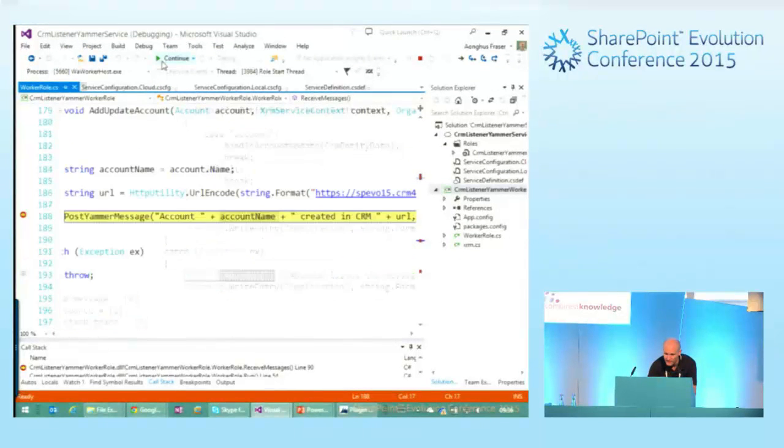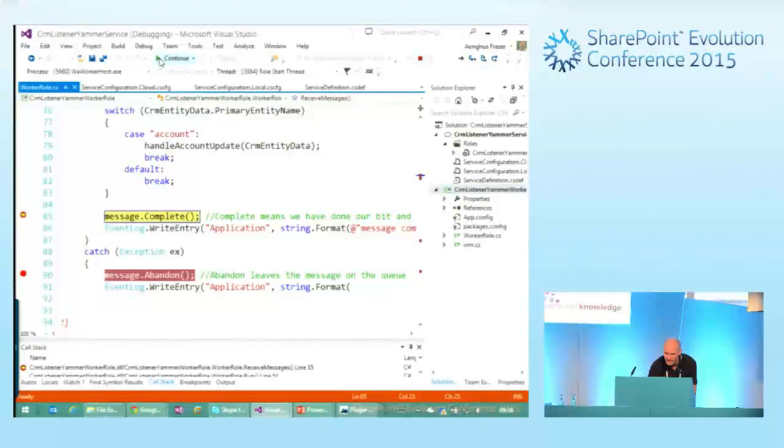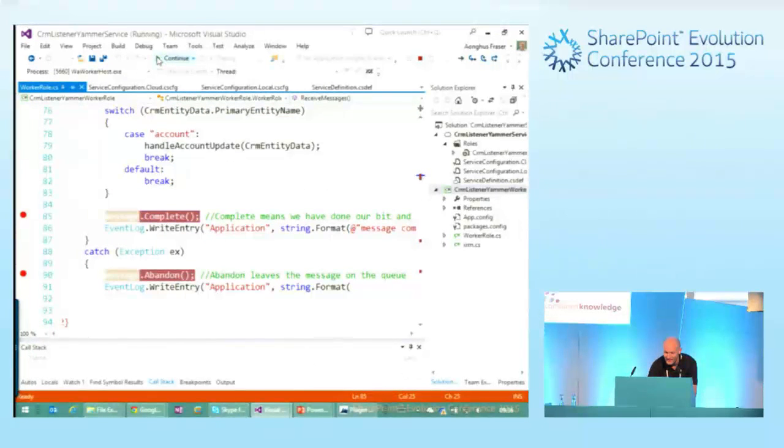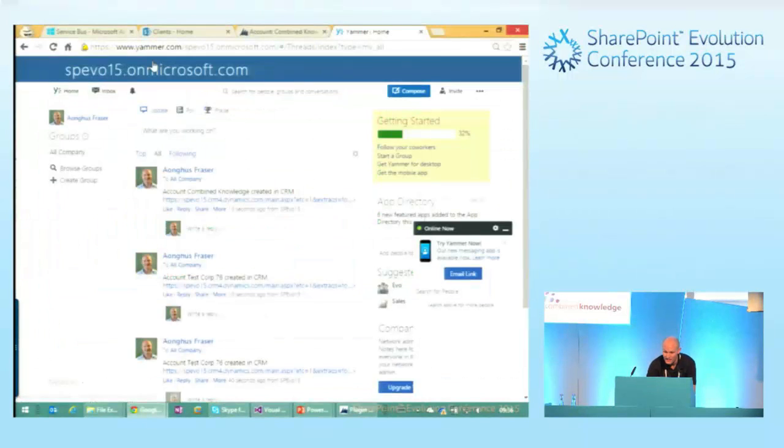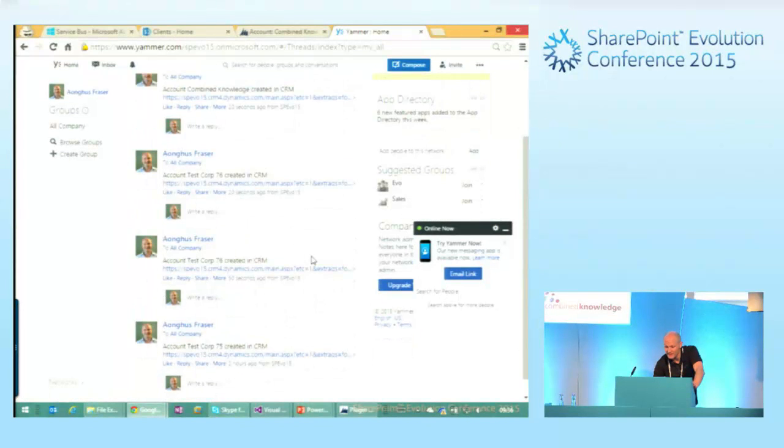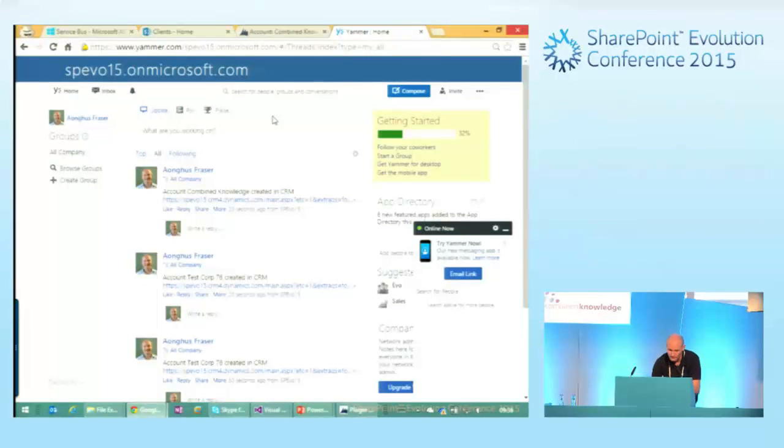So I've got some messages from earlier in the queue. That's fine, which is, I guess, a good example. I was running some tests earlier, and they're only getting posted now because I disconnected everything for a while. So here we go. I'm back in Yammer now, and I can see that the account Combined Knowledge was created in CRM. That was posted 10 seconds ago from my app, SP Evo 15. And those previous ones have been sat in the queue since earlier this morning.